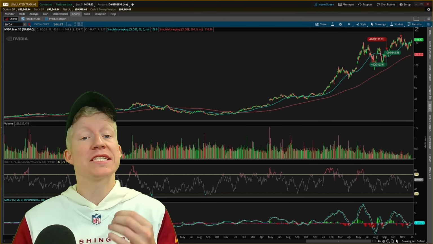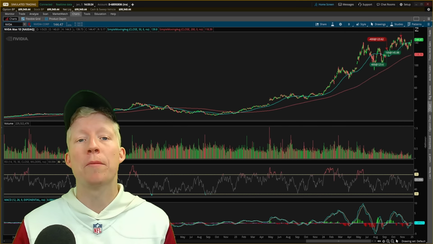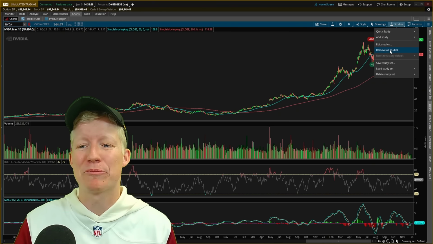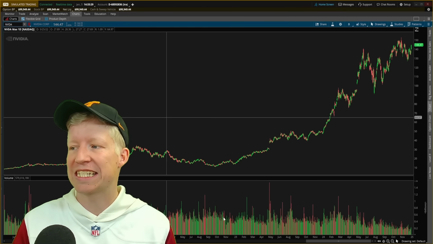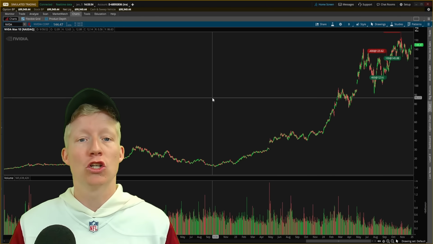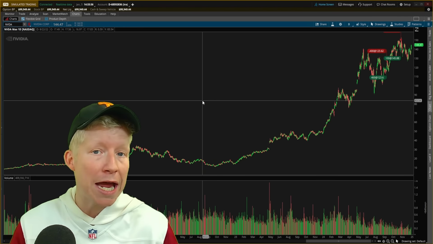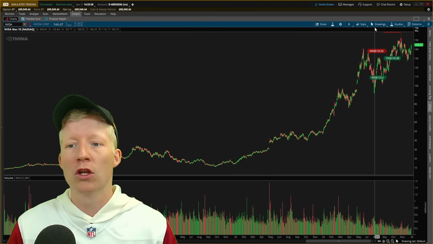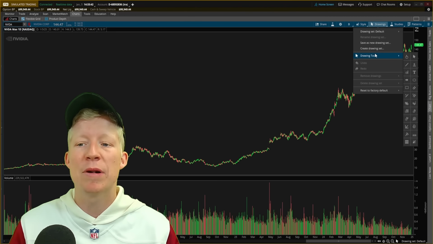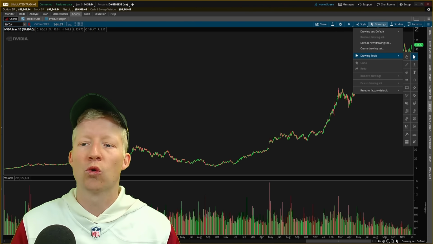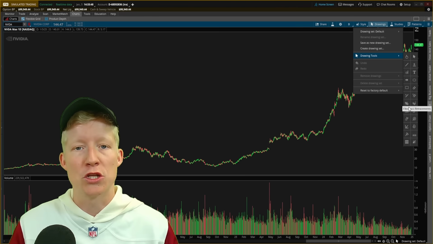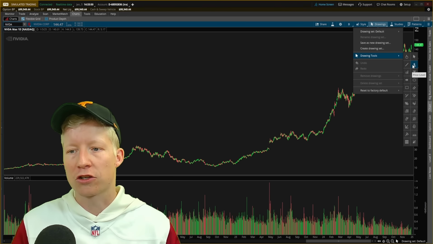So now you know how studies work and how to show them on your chart. One quick tip: click on studies up here in the top right, remove all studies, yes, get rid of all the studies. Now let's talk about drawings, because you may want to do some manual analysis while looking at your studies. So there is of course a drawings tab here. Hover over drawing tools, and there is a massive list of different tools that you can utilize to draw on your ThinkorSwim charts.